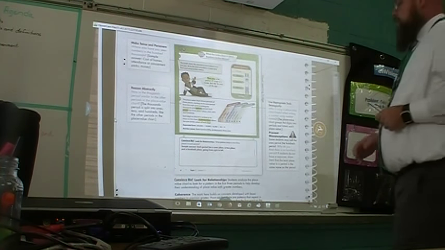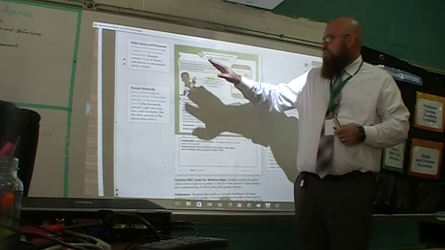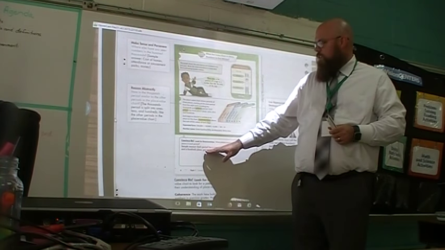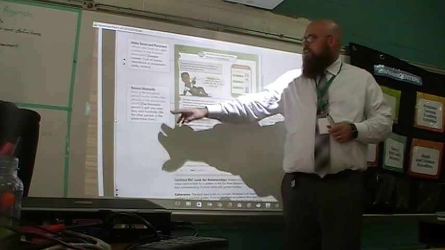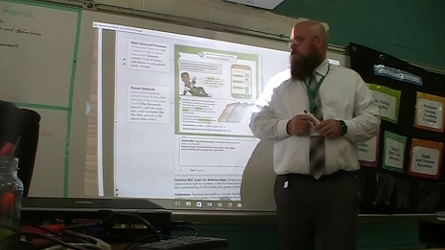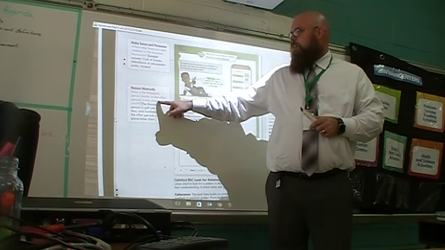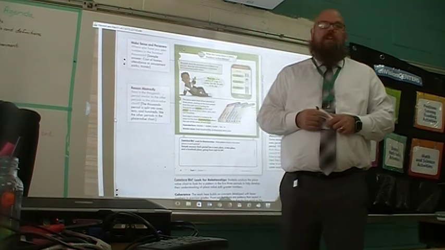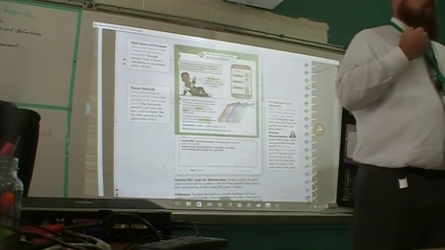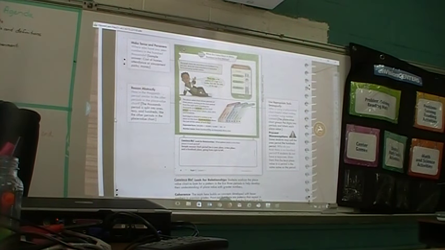So again, we have the different questions from the Teacher's Edition. So we have the Convince Me, Reason Abstractly. How is the thousands period similar to the other periods in the place value chart? So you would have them quick write those answers.